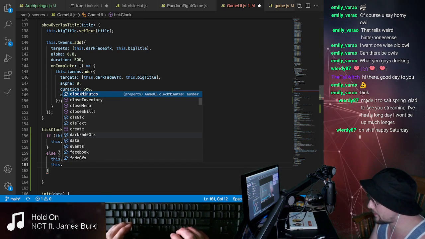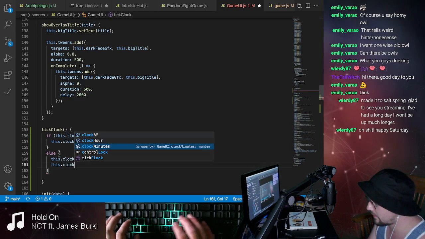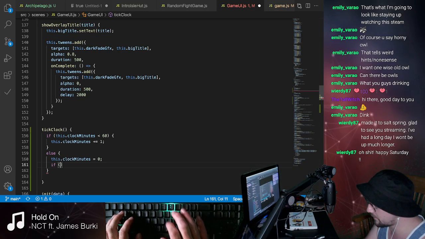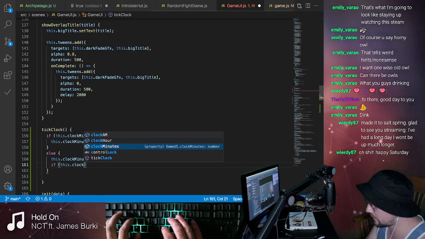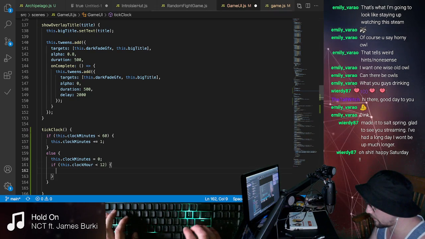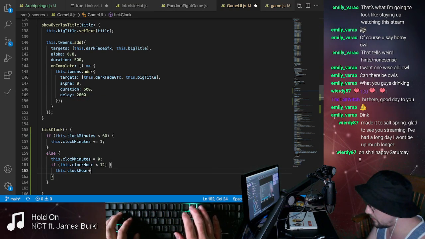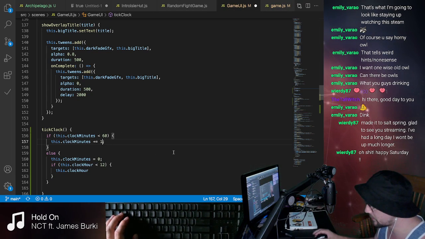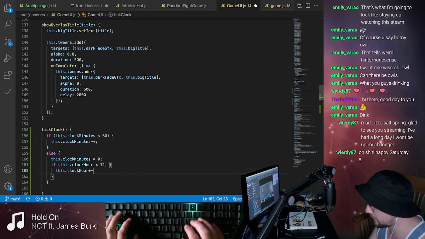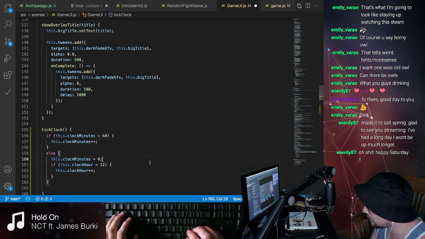All right, so this dot clock minutes goes back to 0. No, actually we need another conditional in here, so in the else, we'll say if this dot clock hour is less than 12, then this dot clock hour plus plus. I don't know why I'm doing plus equals 1, what a scrub. And clock minutes goes back to 0. Okay, so we're good there.